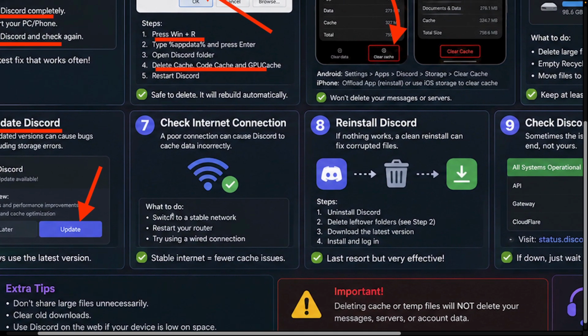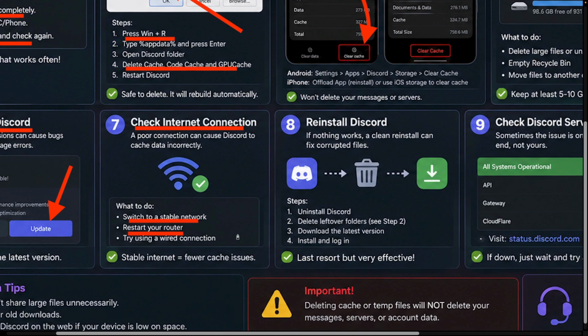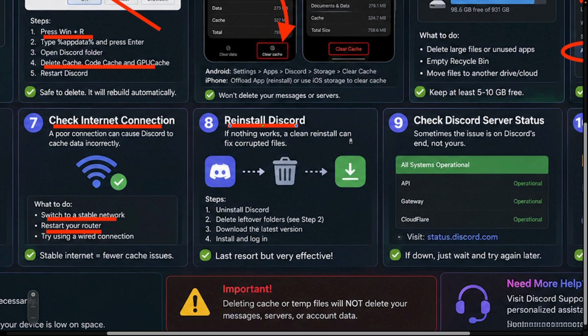If that is not the case, you want to simply go ahead and check your internet connection. Make sure that you switch to a stable network and restart your router. If that is not the case, you can simply uninstall and reinstall your Discord, and that is about it.